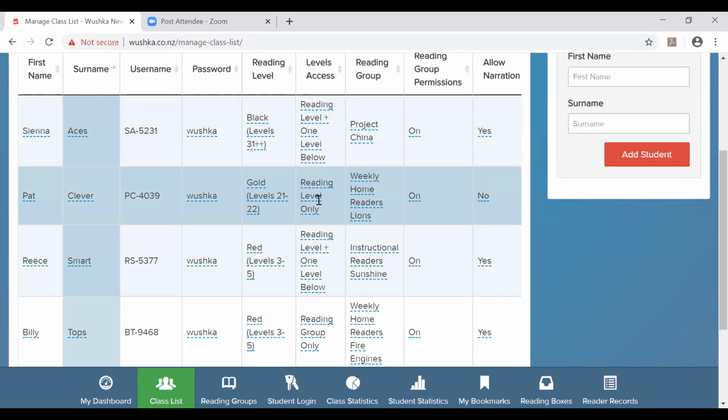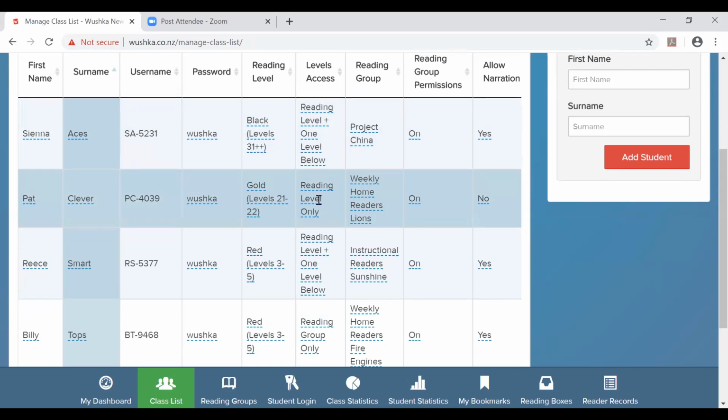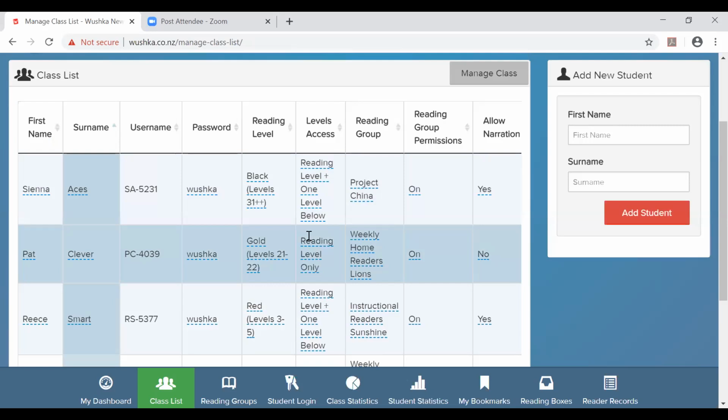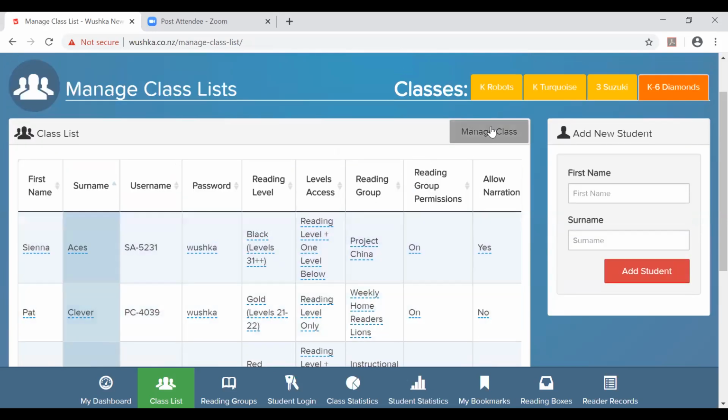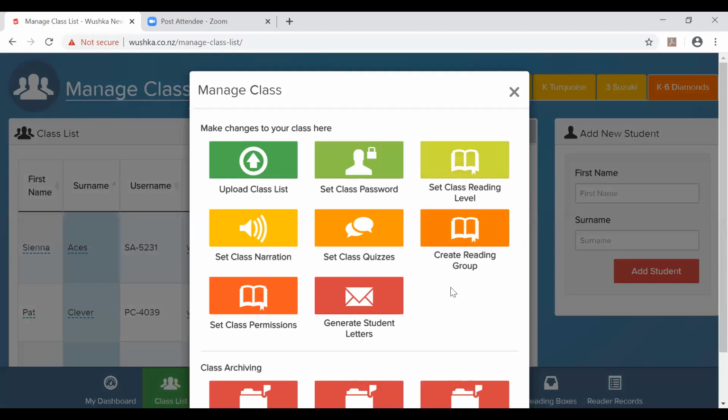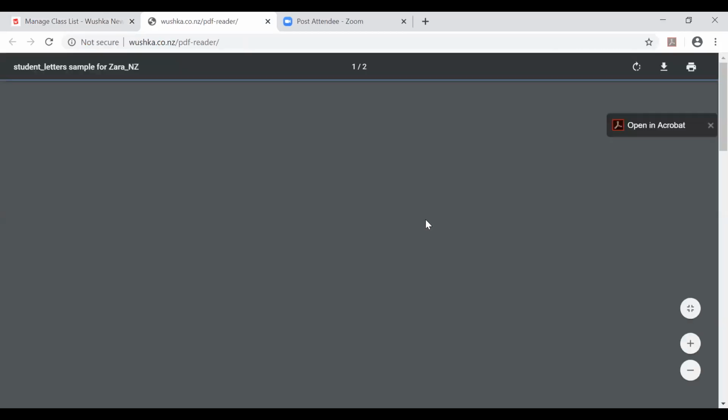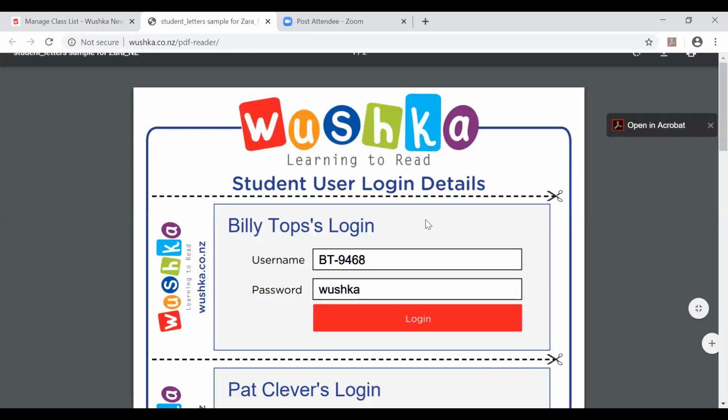You can now create a login form and send home your logins to your students, and they can get going with Wushka. So I'll show you how you do that. Up at the Manage Class button, again, the grey Manage Class button, you click through there, and there is an option there called Generate Student Letters. And this basically self-populates for you.